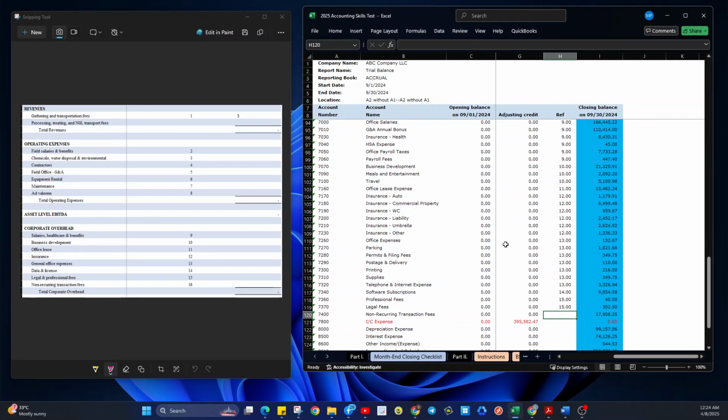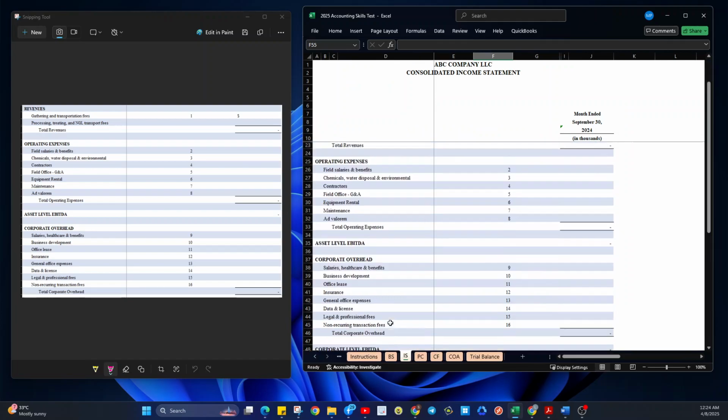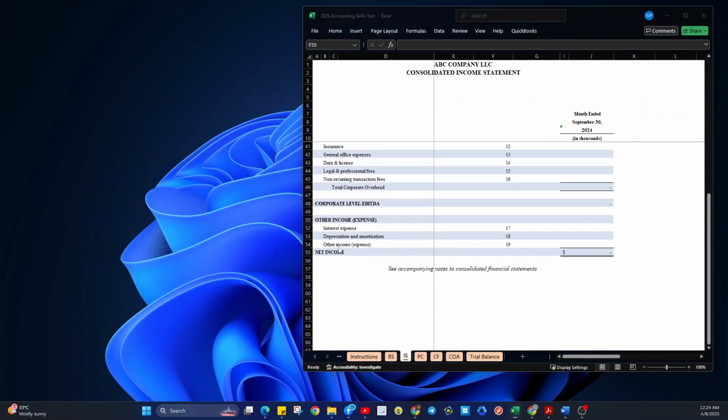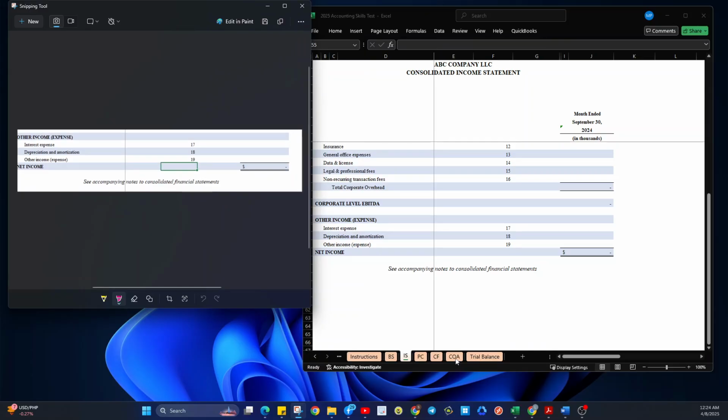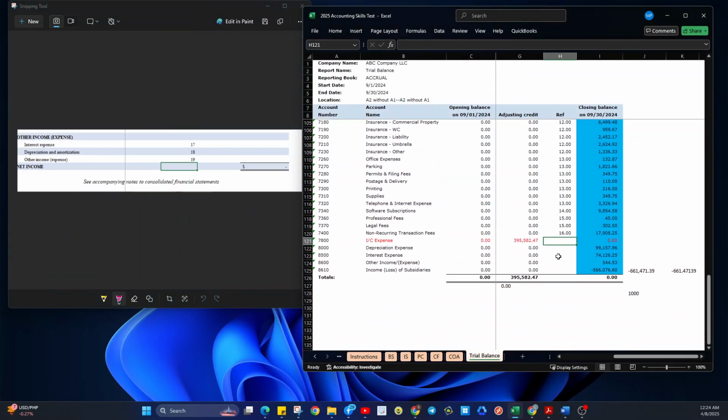Non-recurring, we have 16. Now let's go to what else we failed to include. Let's get this one. Trial balance. Depreciation, we have there 18. Interest expense, 19. 17. Interest expense is 19. Income loss of subsidiaries. Let's put this as other income.